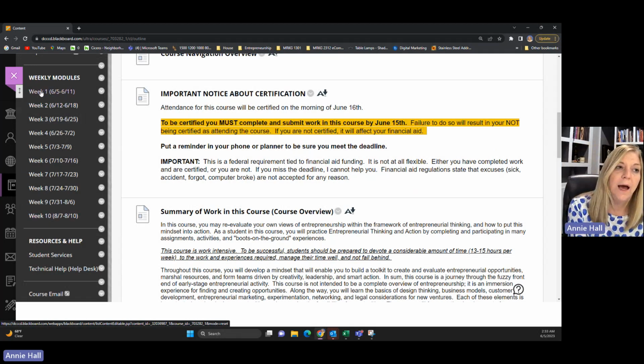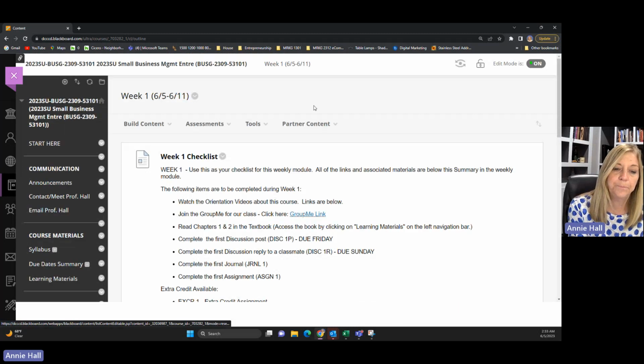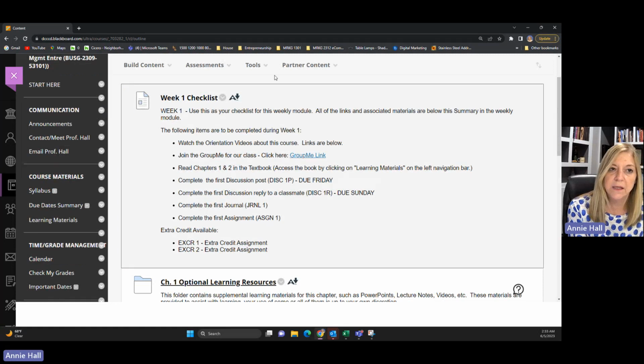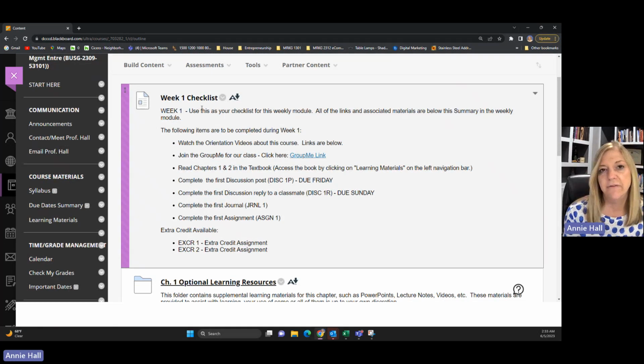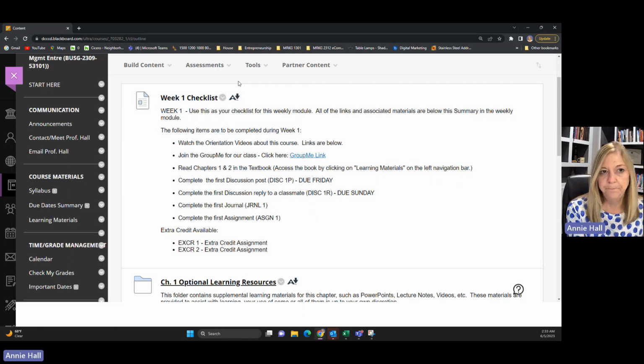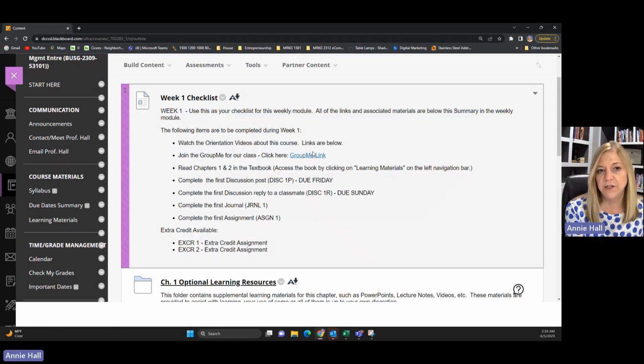But each week I have these modules set up to where when you click on the week, you're going to see a checklist. That checklist tells you everything you have to do that week. So for example, in week 1, you're going to watch the orientation video about the course. Hey, you're doing that. You're going to join GroupMe if you haven't already. You're going to read chapter 1 and 2. And you're going to complete the first discussion post, and you're going to do the first journal and the first assignment.